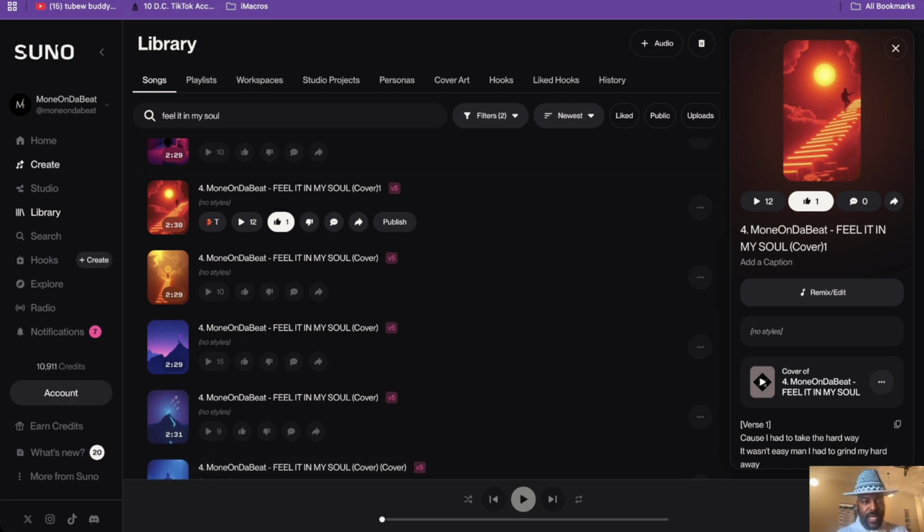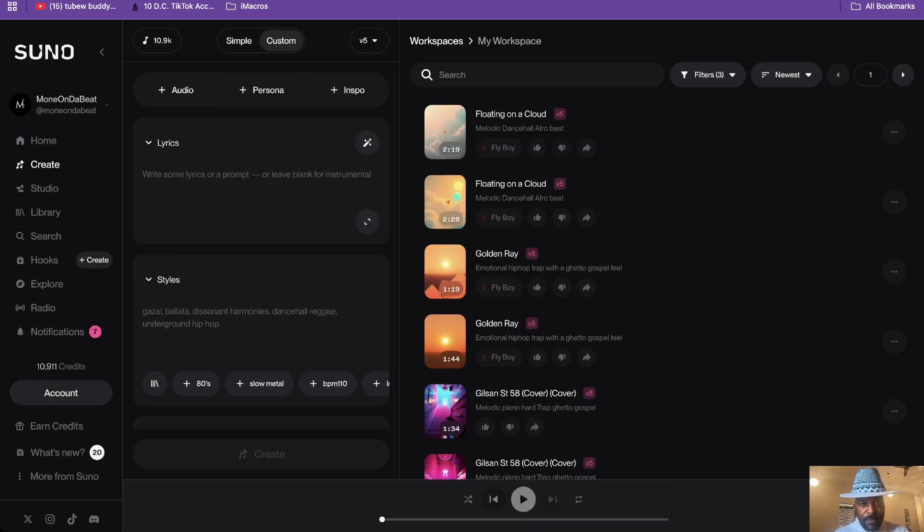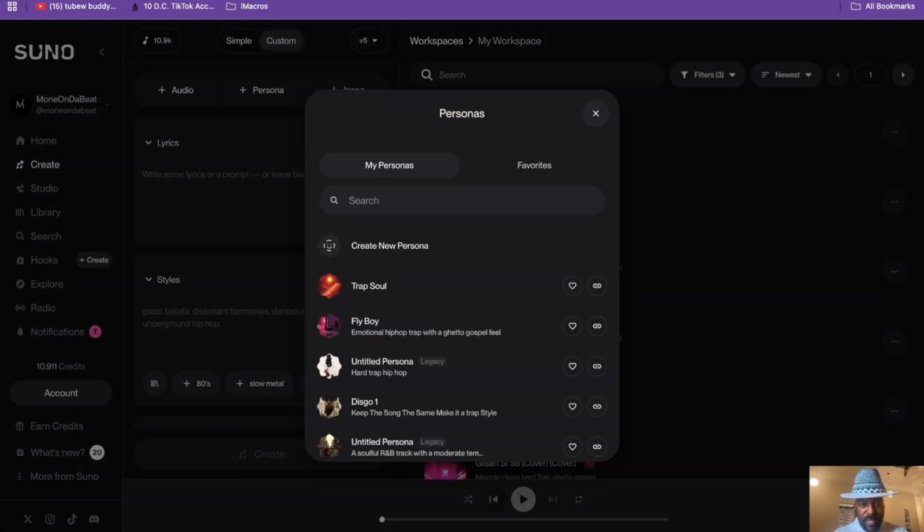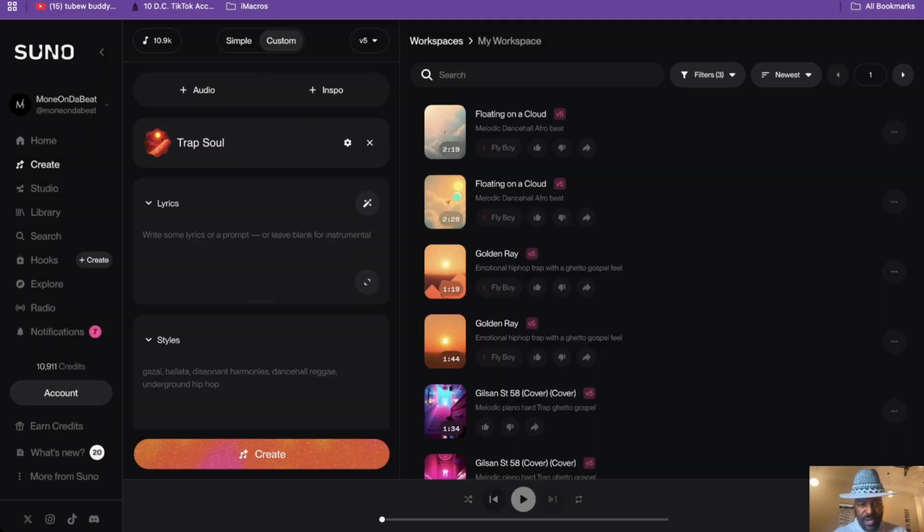So we go over here and we click create. Now I go here to my persona, the one I just made, trap soul. When you click there, you're going to see this little gear icon. Once you click on the gear icon, you want to make sure this is selected. What this is saying is that you want to go with Suno's new voice persona mode. That just tells Suno that I want to use this particular vocal across everything, any genre and anything that I create, anytime this is selected.